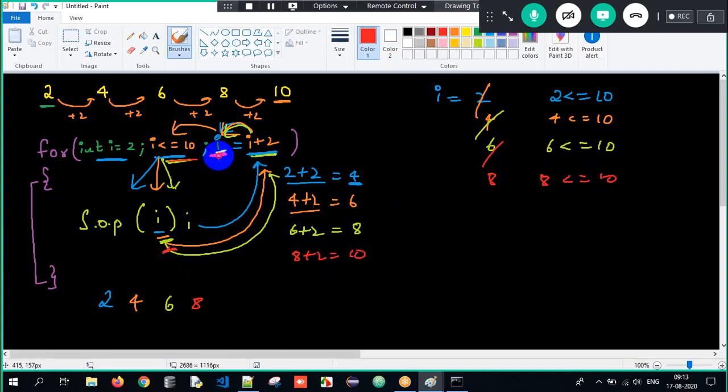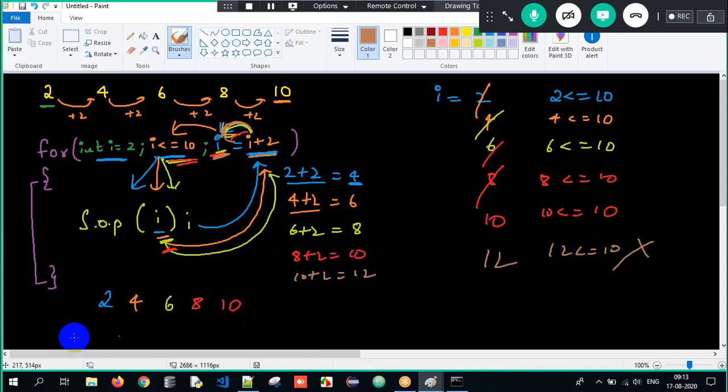That 10 has to get initialized back to I. So I value will become 10. Check the condition. Is 10 lesser than or equal to 10? Yes. 10 will get printed. Goes back. Now I will become 12. See, 10 plus 2 is 12. 12 will get initialized back to I here. So is 12 lesser than or equal to 10? No, stop it. And I have got the necessary output.